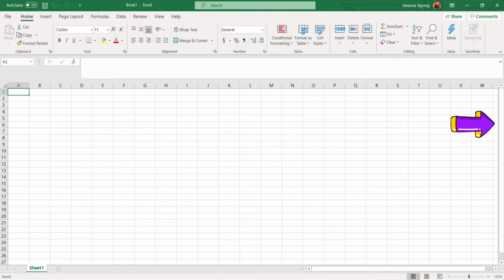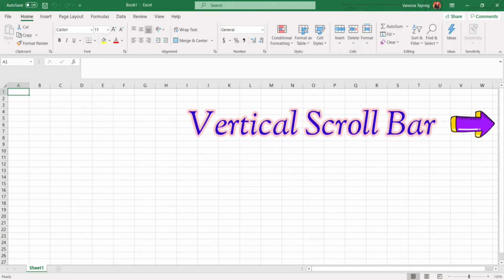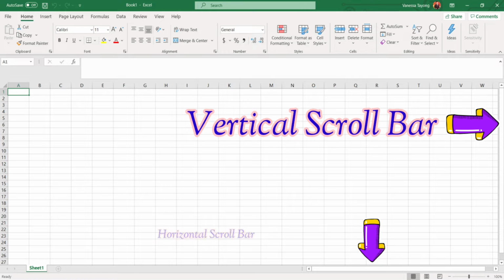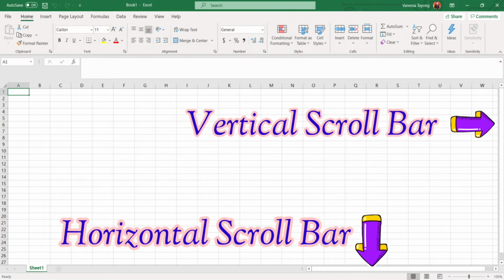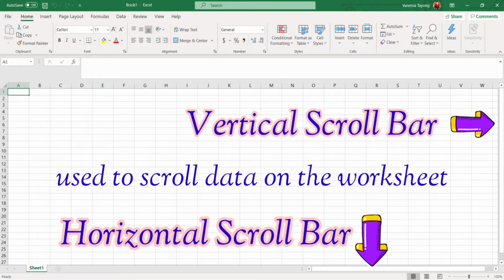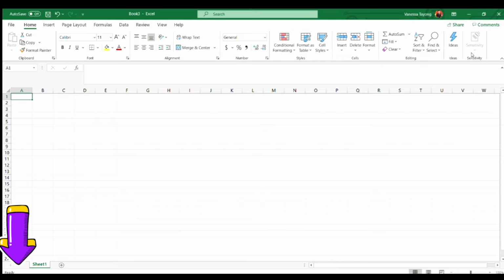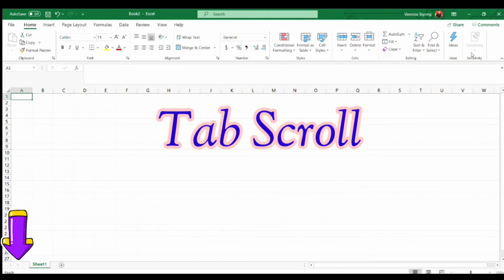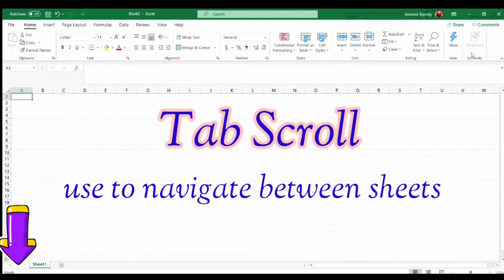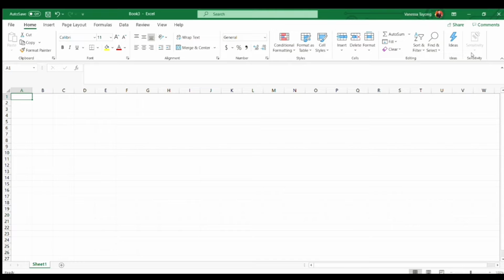Moving on to the right side of the worksheet, you have the vertical scroll bar, and at the bottom, you have the horizontal scroll bar. Both of these scroll bars are used to scroll the data in the worksheet. The vertical scroll bar scrolls the rows, and the horizontal scroll bar is for the columns. These tiny left and right arrows at the bottom corner of the worksheet are what you call the tab scroll. It is the means of navigating between sheets of the workbook. However, for now, it is inactive since we only have one worksheet. But if we have multiple worksheets, then this will be very useful.